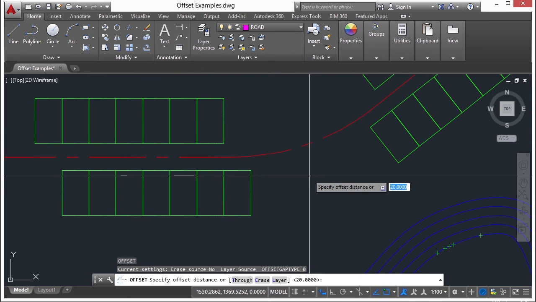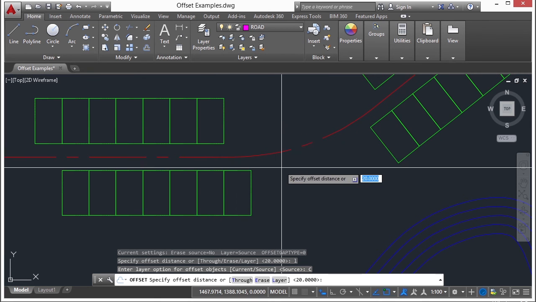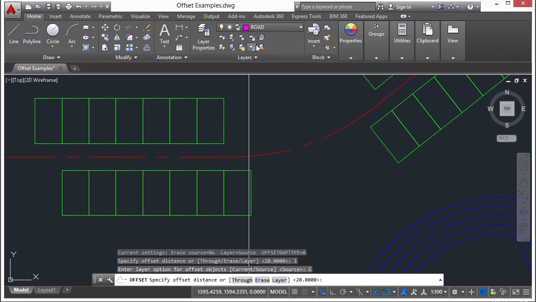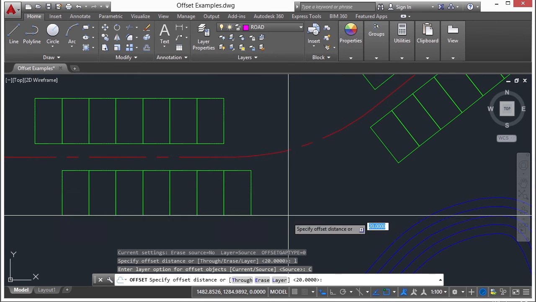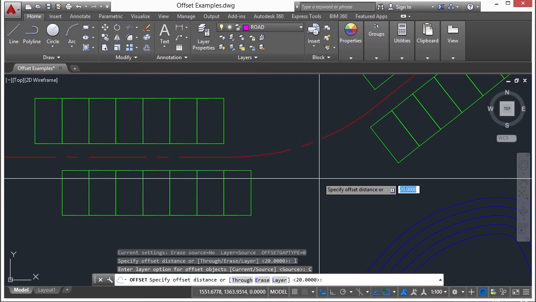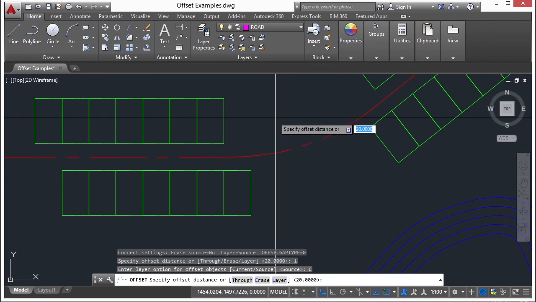So I'm going to change the layer, type in L. I can say current or source. So the source is the default setting for your offset command. And the source just means it's going to match the object that you're offsetting. I'm going to switch it to current because currently I'm on the roadway and I'm going to make this a roadway layer. Okay, so now when I create this, it won't be this red center line. It'll be a magenta colored line. And I can also pick an erase option. If I pick the erase option, which in this case I don't want to do, it will erase the original line and only create the new one.